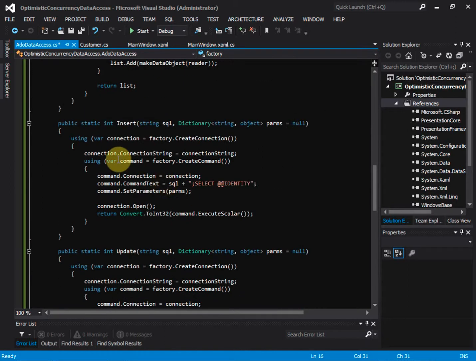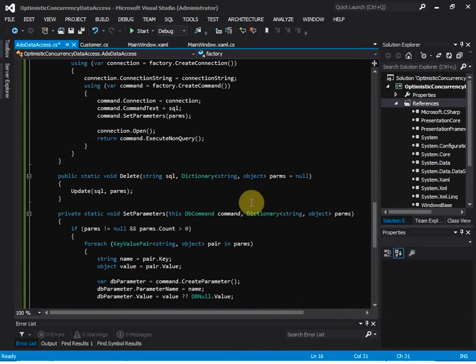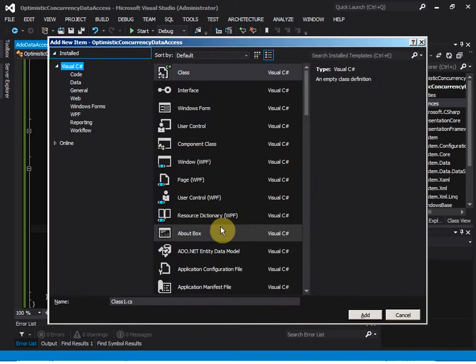And then we have insert, we have update, we have delete, and set parameter, which is a helper function to basically set the SQL parameter. And then next, we are going to create a common data access API.